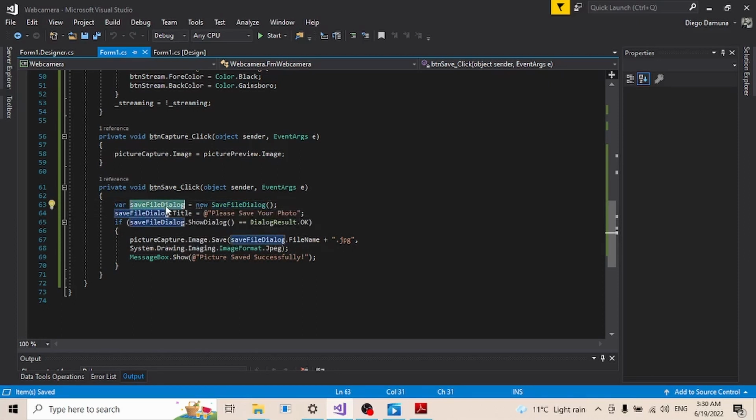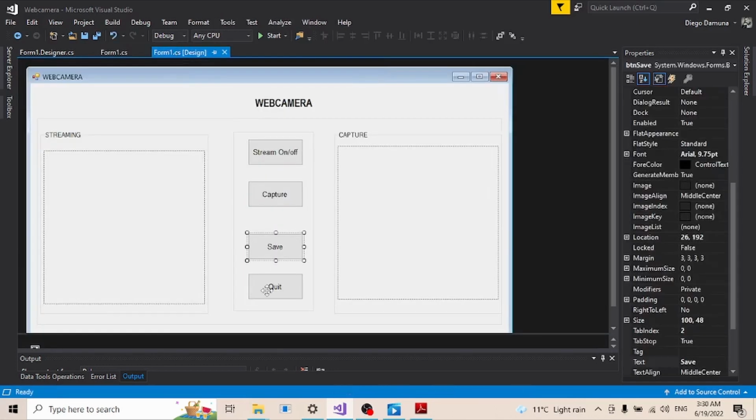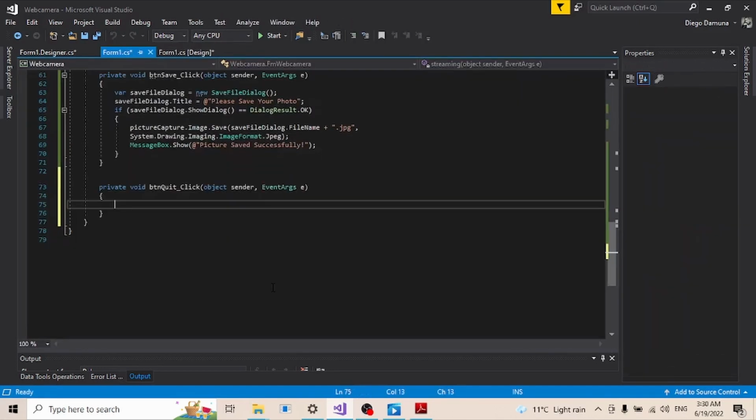So we are making use of a dialog box which will help us to save the picture that we just captured into our computer. By clicking on this button, it's going to pop up a dialog box which will ask us to save that information into our computer, and that's it. And then we'll get this message that will say picture saved successfully. All right, so that is what it is all about. But let me go on to the last step, which is basically coding this button here.